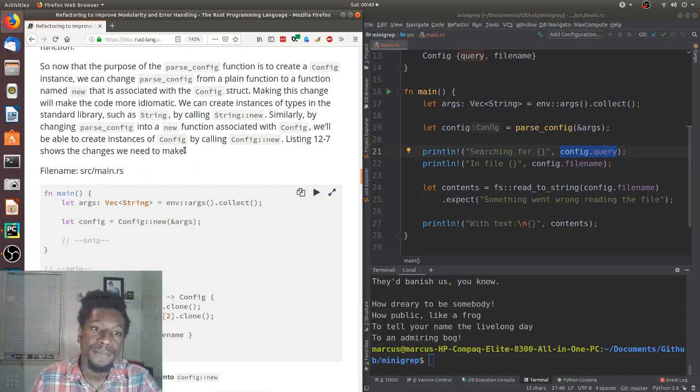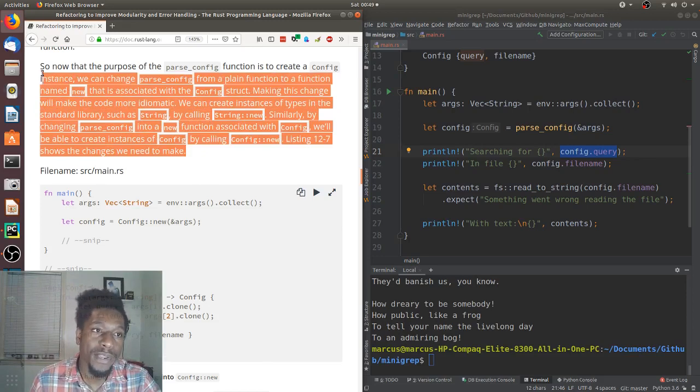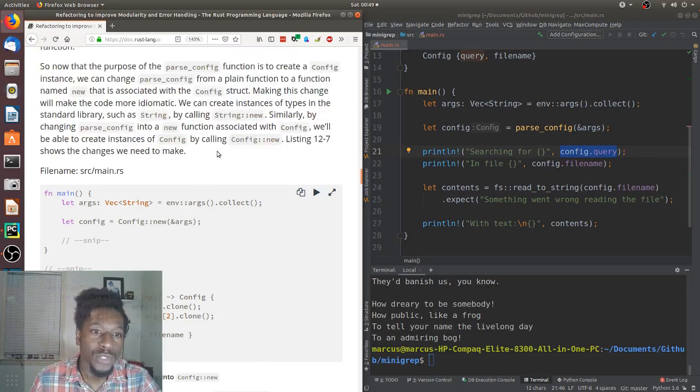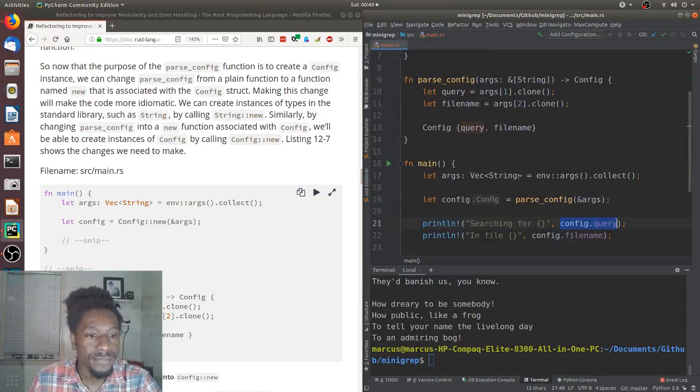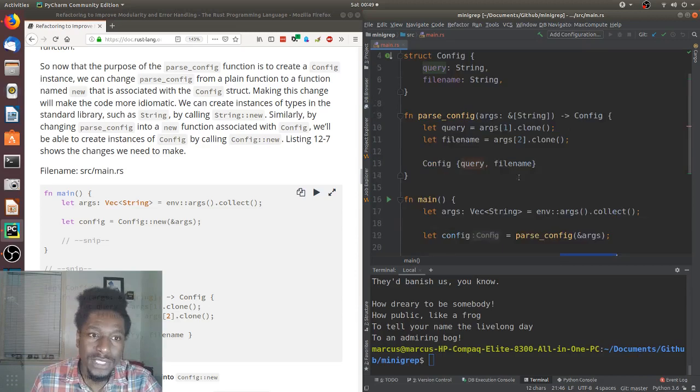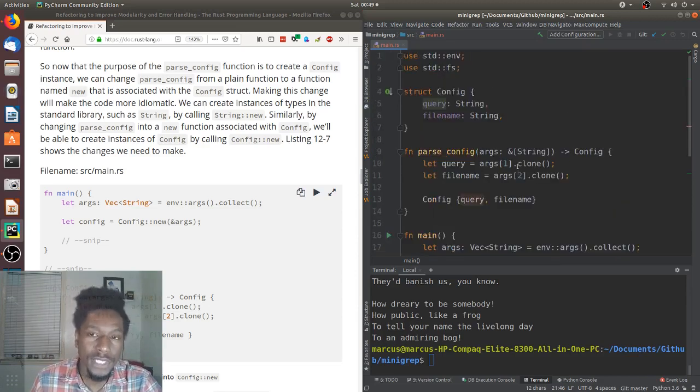Okay, so they're just telling us we can make our code more idiomatic by adding associated functions to the struct config, which makes sense. Is it really needed for this example? It's pretty much overkill, but this is just an example. We're supposed to overkill it.